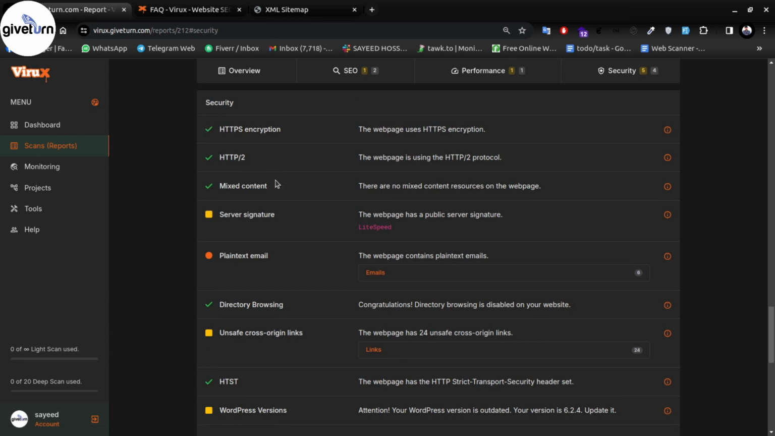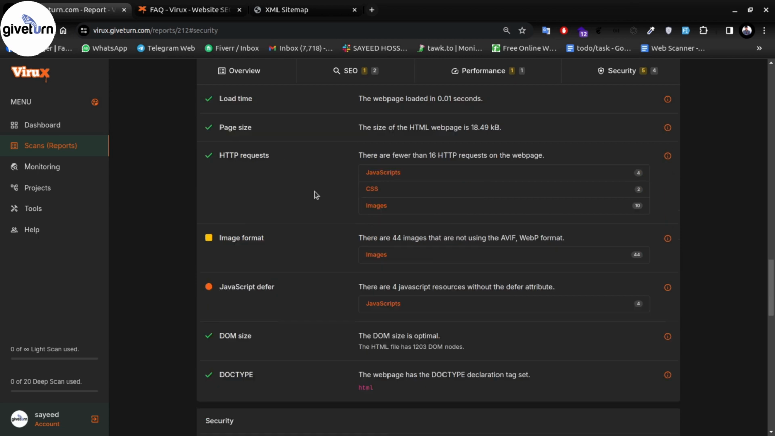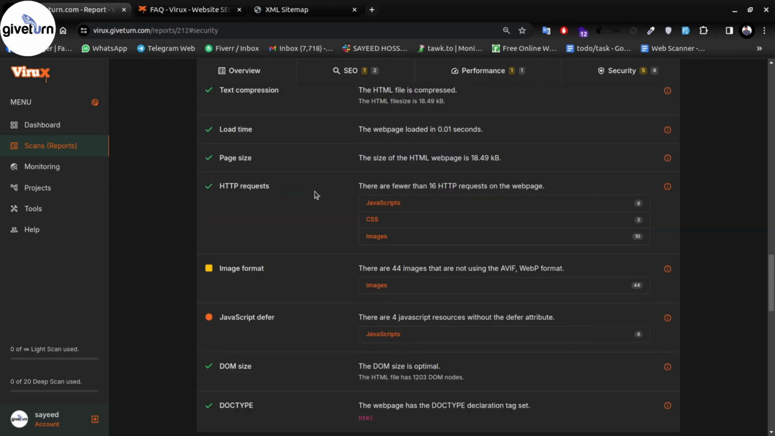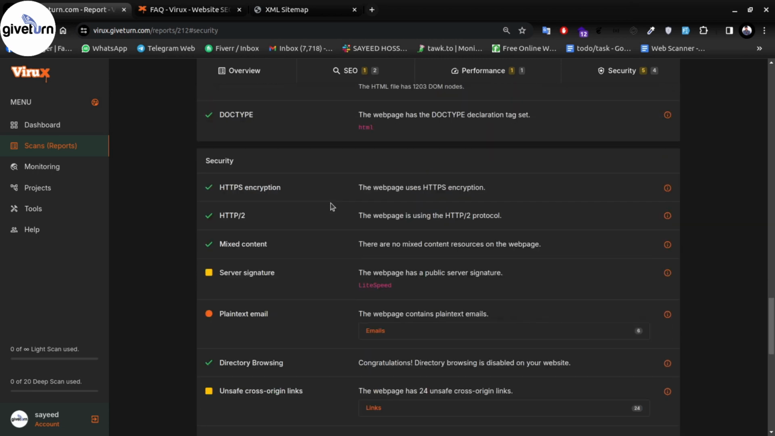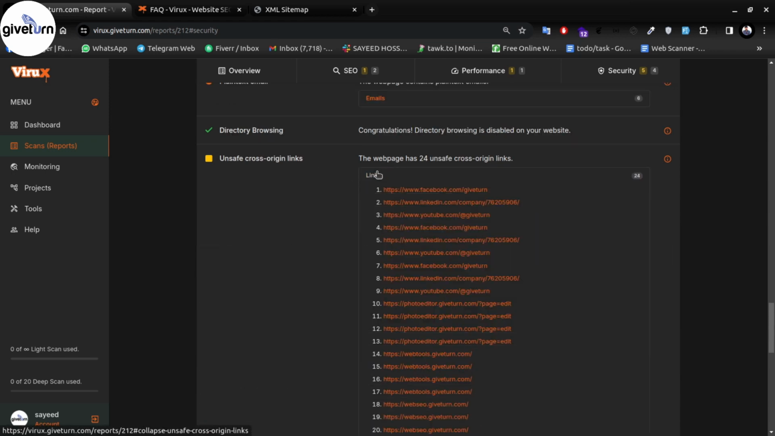And as you can see, there are a lot of scans that have completed over here, and then a lot of reports. So for your kind information, let me show you something. For example, let's say this one, right, unsafe cross origin link. So you will get all the detailed information from here. As you can see, there are 24 links related to these unsafe cross origin links. So if you click on this link, then you will get all the links related to these unsafe cross origin links, right?